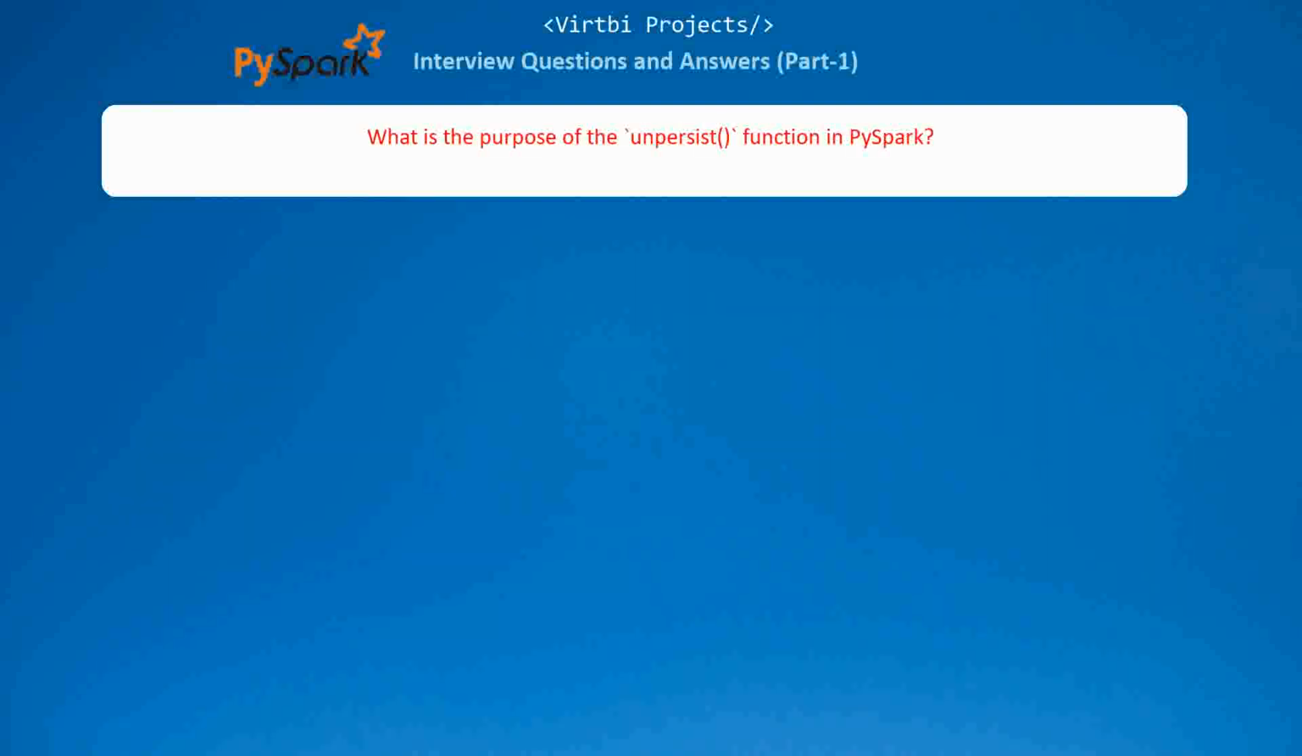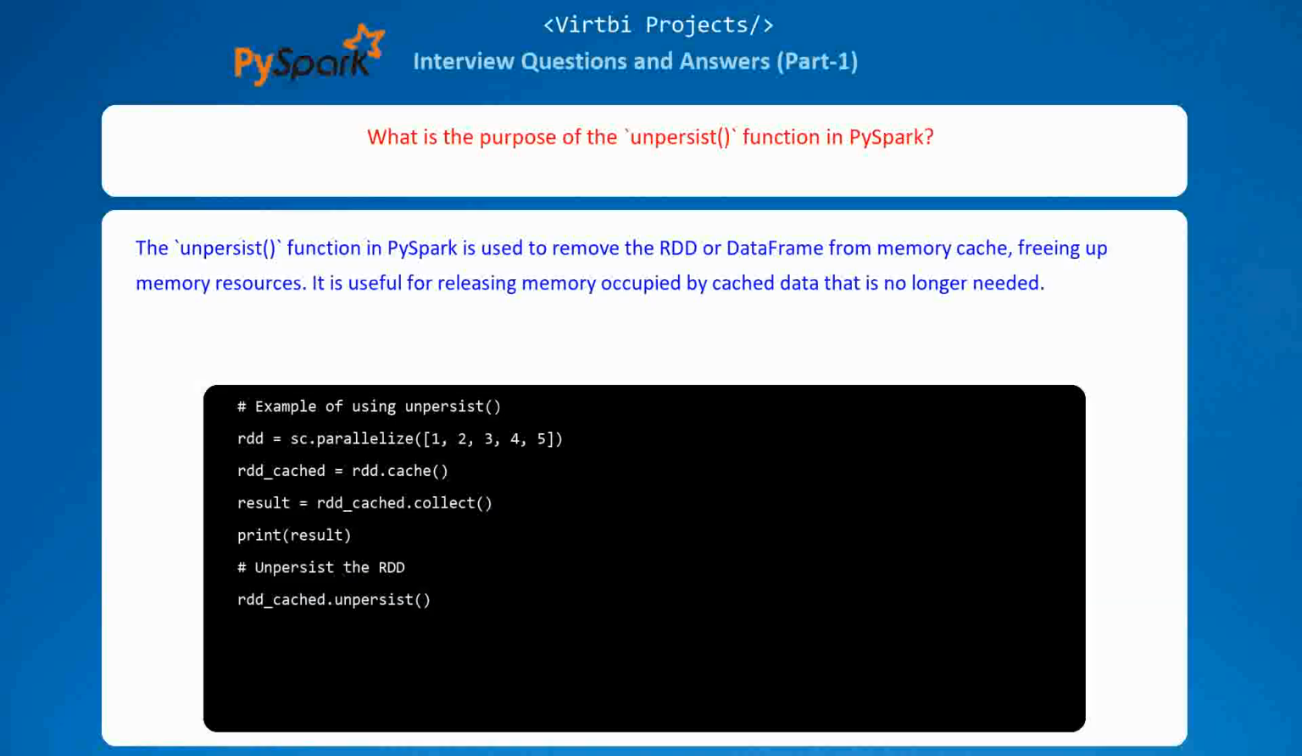What is the purpose of the unpersist function in PySpark? The unpersist function in PySpark is used to remove the RDD or DataFrame from memory cache, freeing up memory resources. It is useful for releasing memory occupied by cached data that is no longer needed. In this example, we first cache an RDD in memory, collect the results, and then unpersist the RDD to release the memory resources.